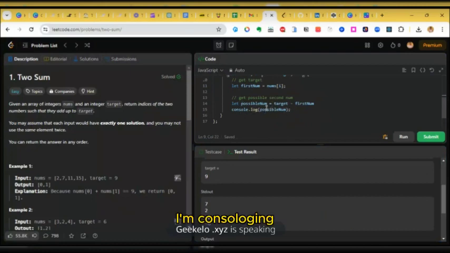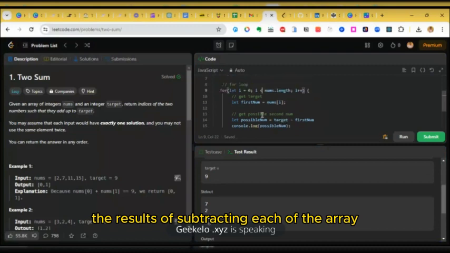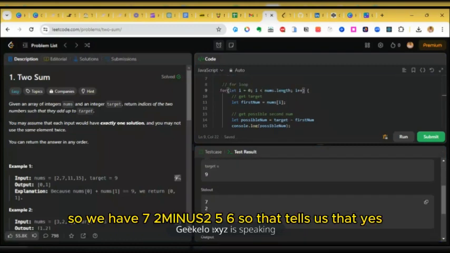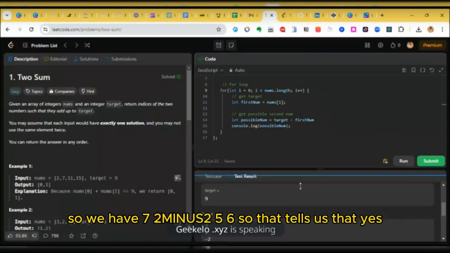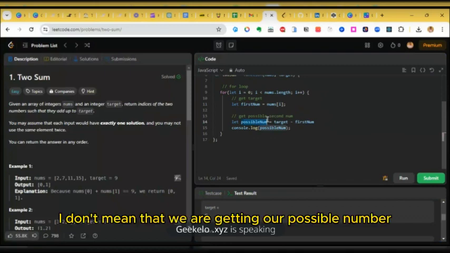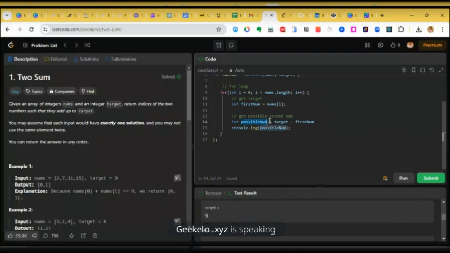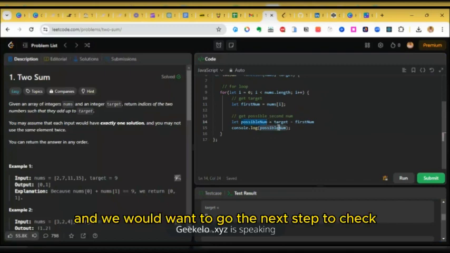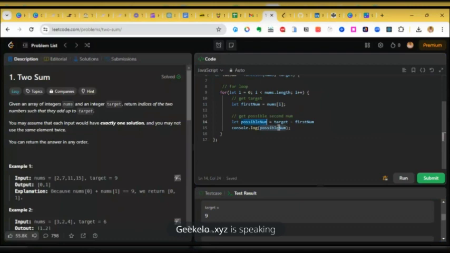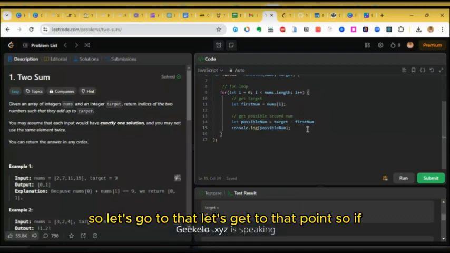I'm console logging the result of subtracting each of the array items from the target. So we have 7, 2, -2, and 6. That tells us that yes, we are getting our possible numbers. We would want to go to the next step to check if the possible number exists within that array. So let's get to that point.